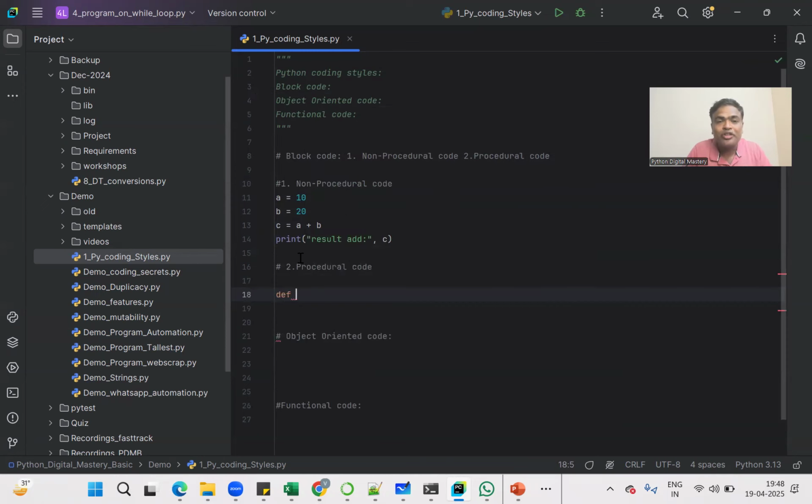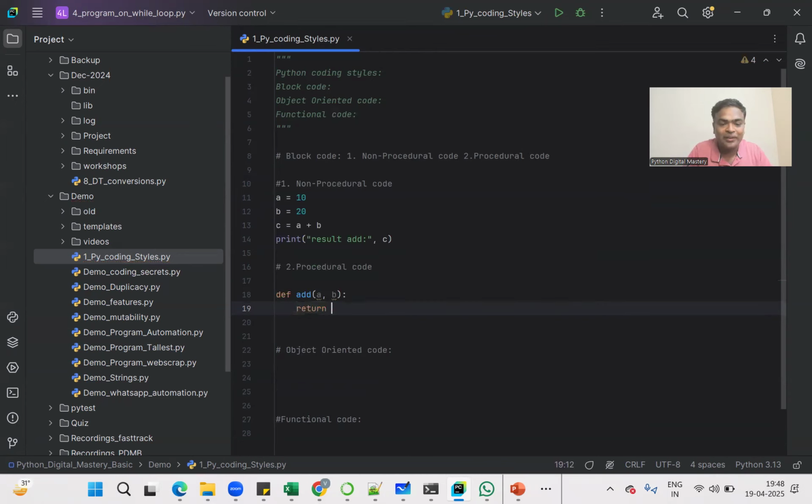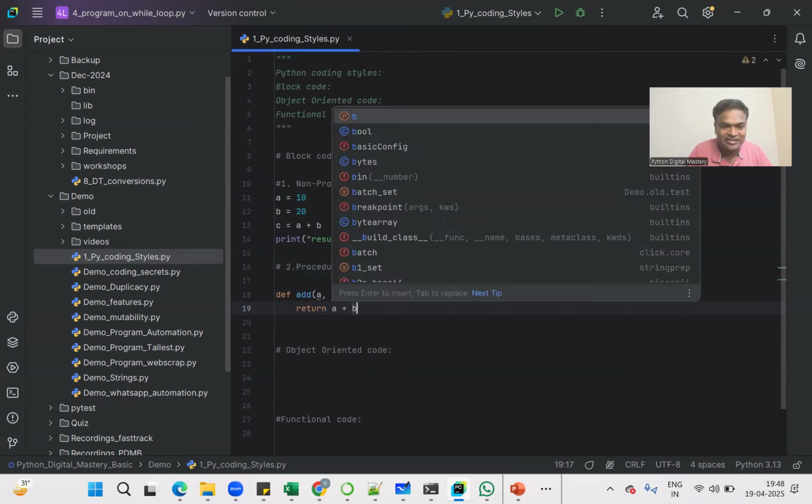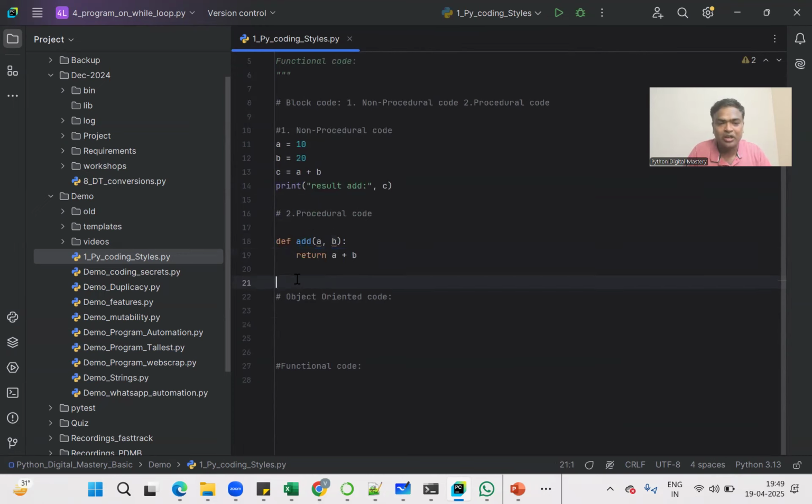So for procedural code, you are going to define a user defined function. As an example, I'm giving add, which is going to have positional parameters a, b, because I'm giving two parameters by which I'm going to perform the addition. I'm going to return a plus b, because it is performing an addition, which I'm doing by using procedural code. So how am I going to call it, friends?